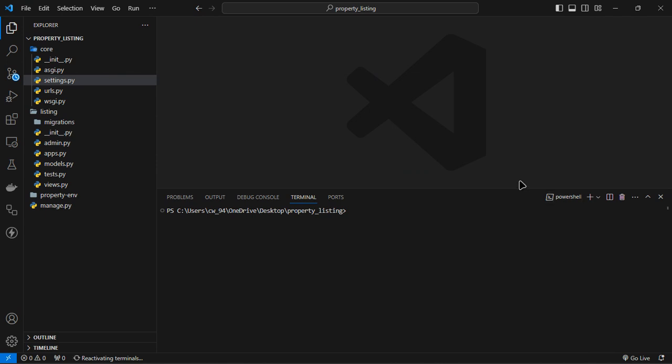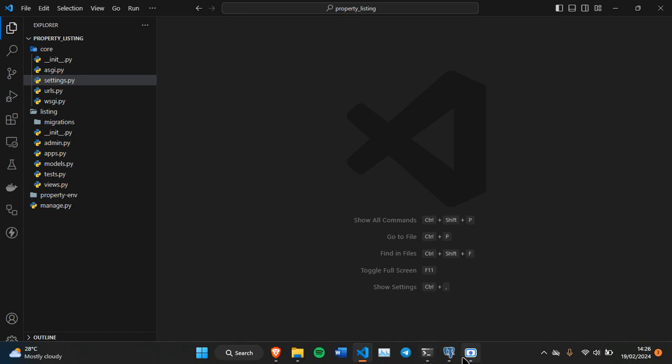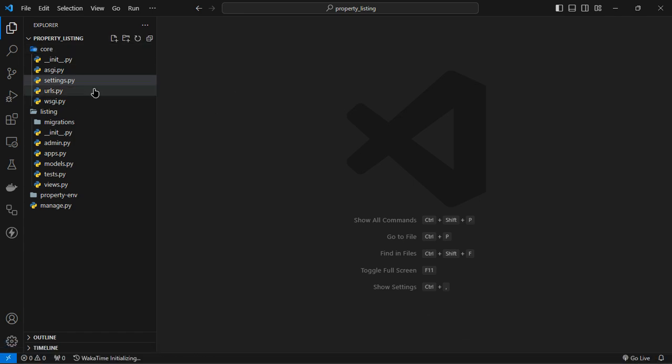Let me just go ahead and close this because I'll be using the terminal from CMD. Now we have this boilerplate. So we have the core, we have our listing app, and of course our virtual environment right there.